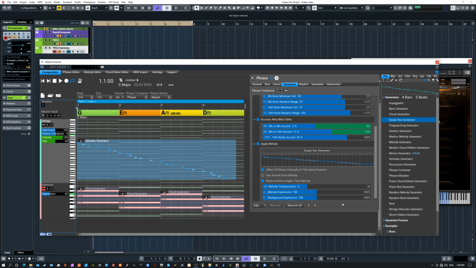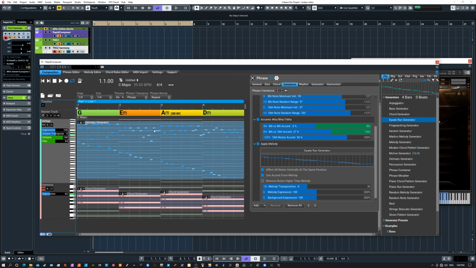Now what's happened is it has taken over completely. We don't want that. We want to remove the notes higher than the melody. We can take the accent from there. Now what we have is something where we have our old pattern. It's been altered, but it has this interesting run going down. Now will this be musical and usable? Let's see.